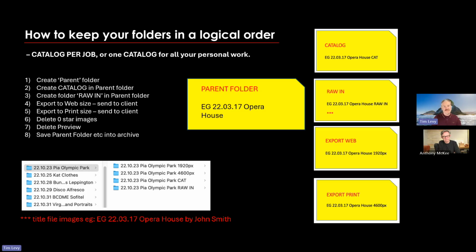So now this is a folder structure that works well with Lightroom. So I build a parent folder. I'll show you a little video in a sec. I build a parent folder, and then within that, I build a catalog.